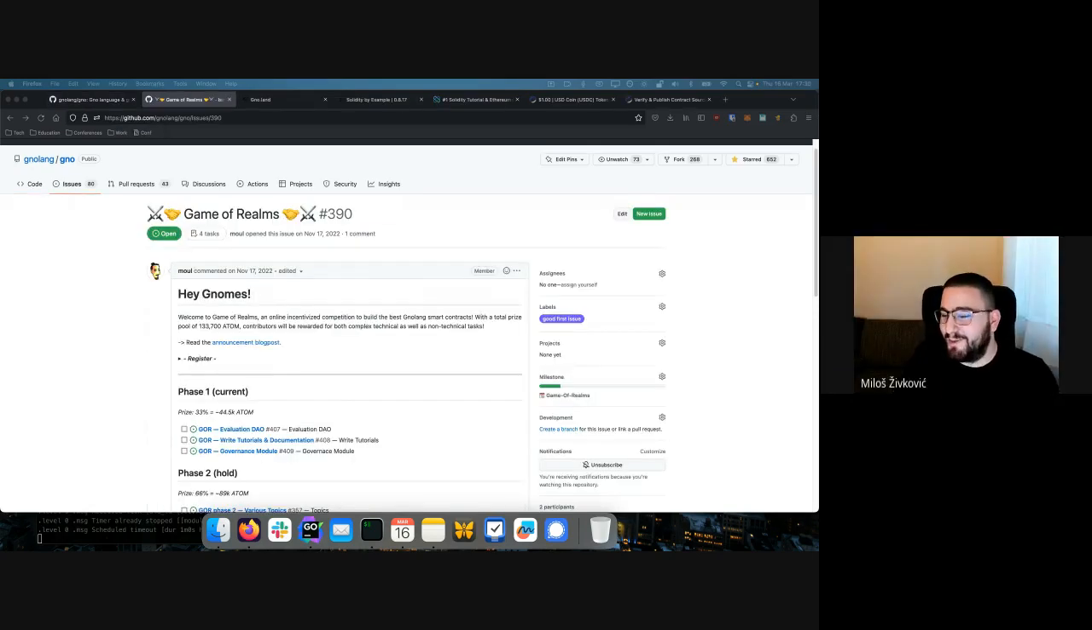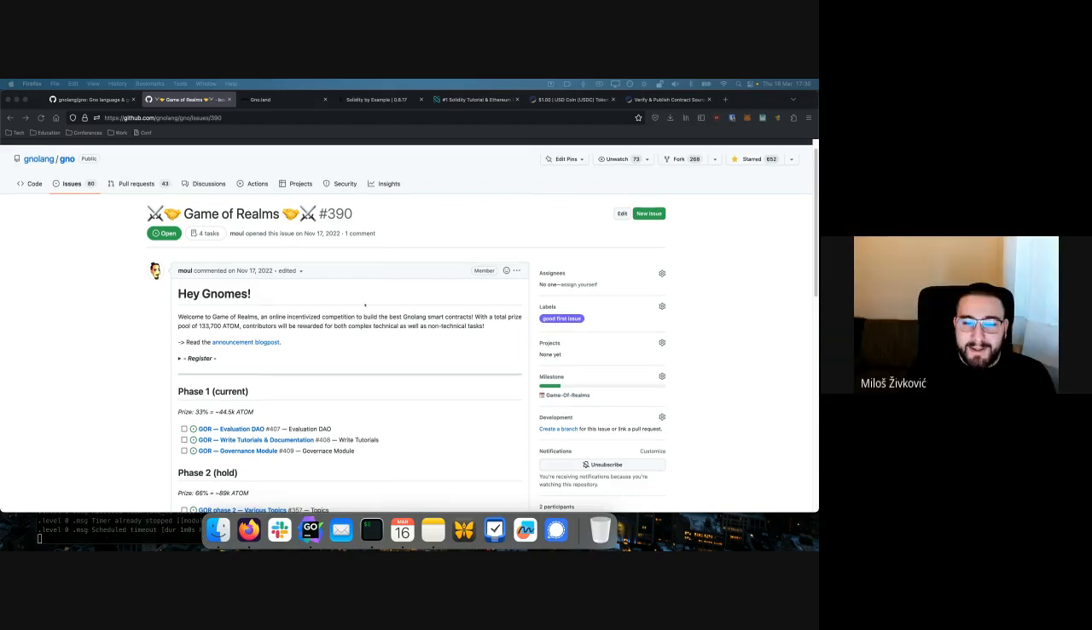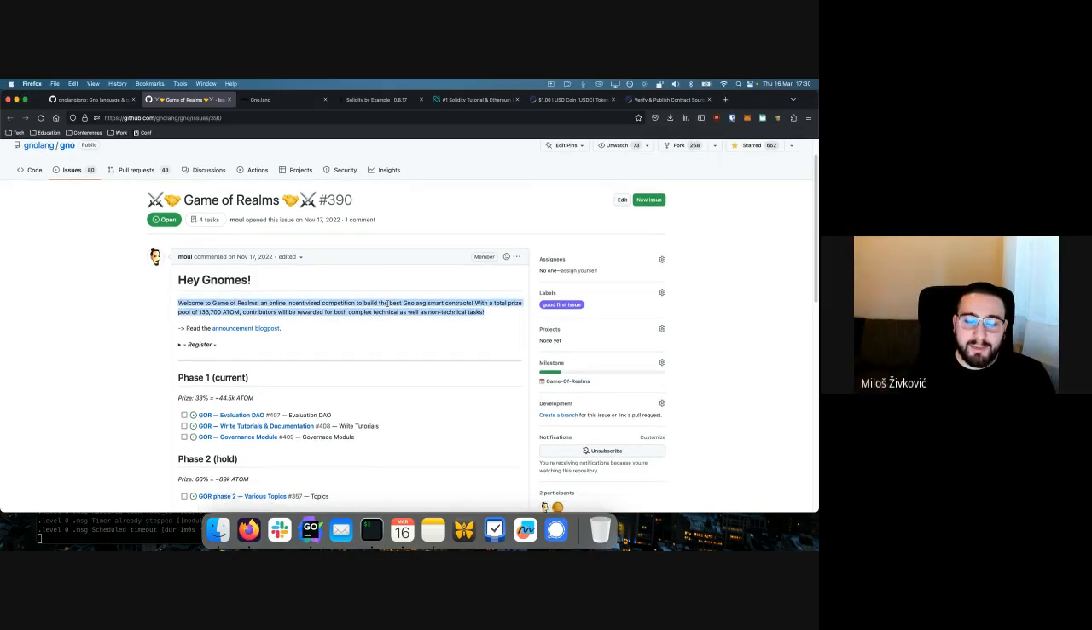This is actually one of the most important parts of this workshop. We should have probably done this for Game of Realms, just to give people an overview. Game of Realms is essentially a two-phase competition that we're doing for Gno. So if you're a Go developer, or a blockchain developer, or just somebody who's enthusiastic about contributing, we have this challenge system where you can write guides, you can write blog posts, you can open PRs, you can fix issues, even if you're not a programmer per se.